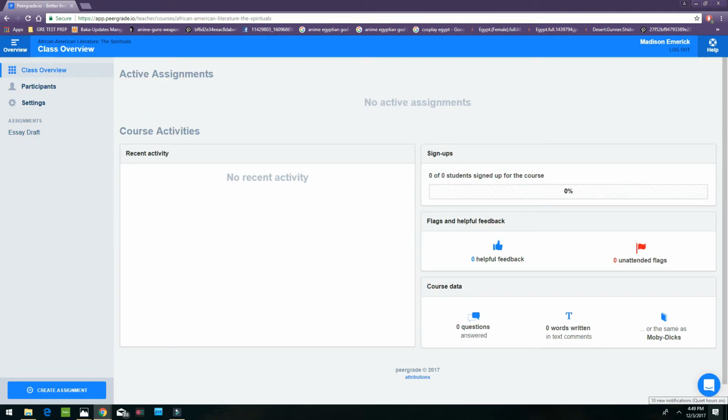And when you're finished with all of that, you can come back to the class dashboard or the class overview page. You'll be able to see any active assignments at the top and any of your course activities. I currently don't have any active, as the assessment, which I just made, would not open until January 1st of 2018. But to the left here, you can also see the assessments, and you'll be able to see the assignment I just created, which is called Essay Draft.